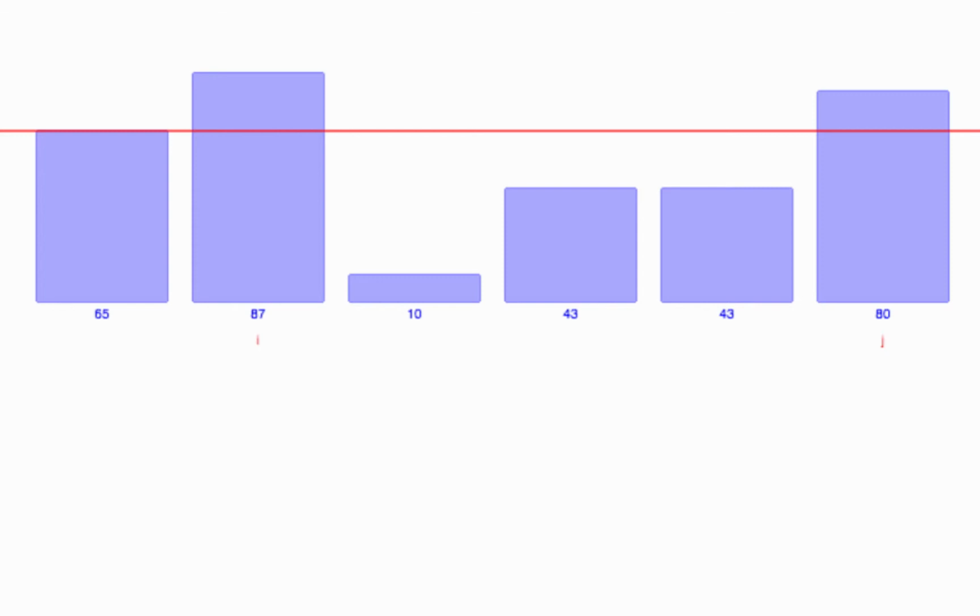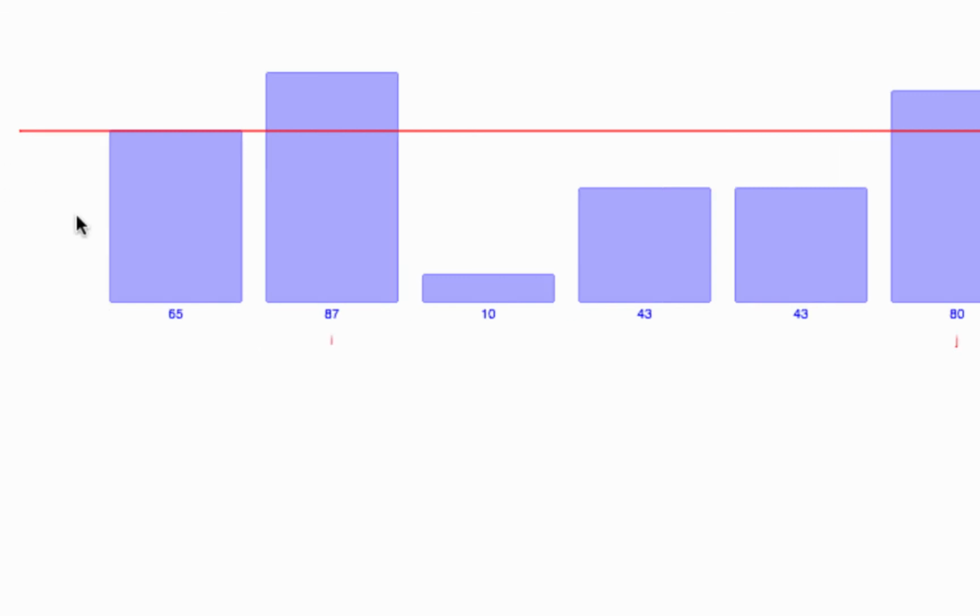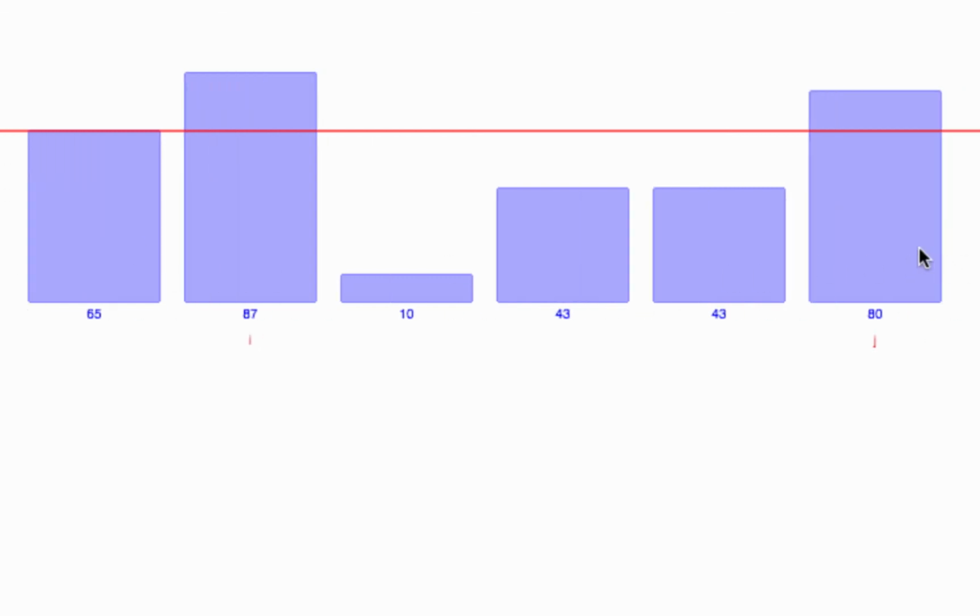So what we would do now is compare 65 with the element at i. So 65 is compared with the element at i. 65 is less than 67.